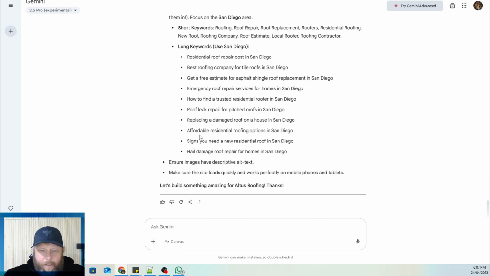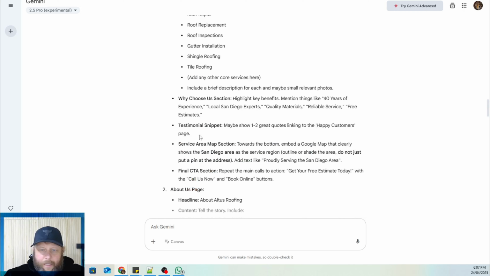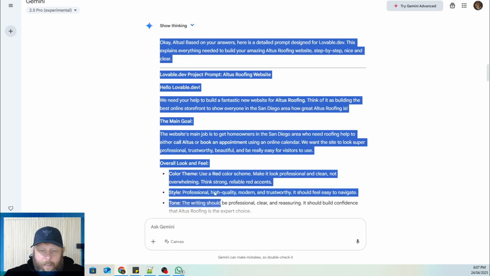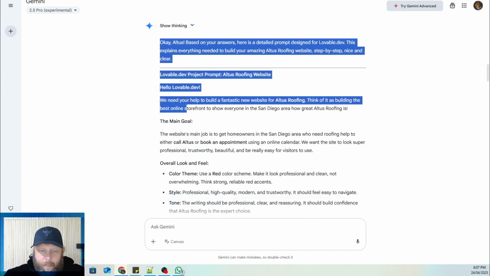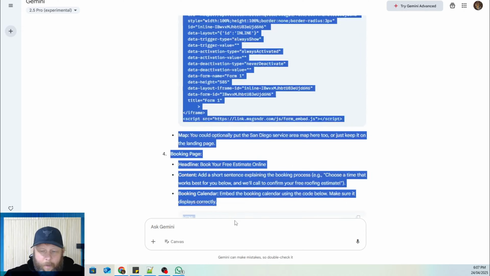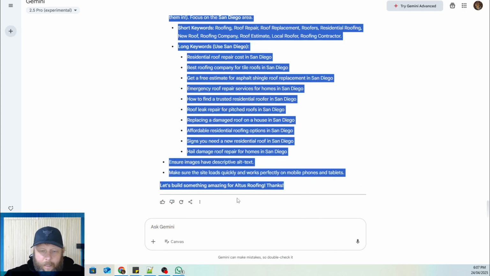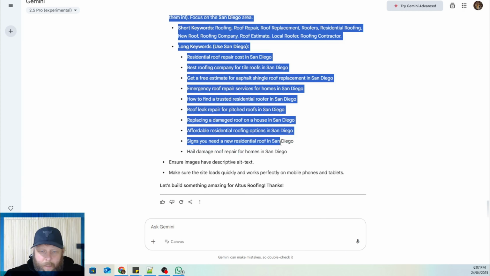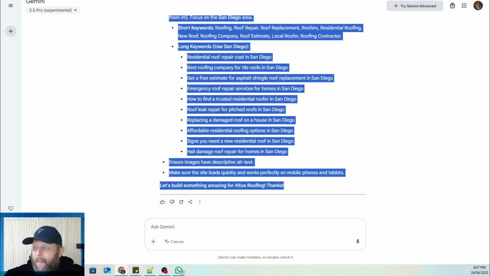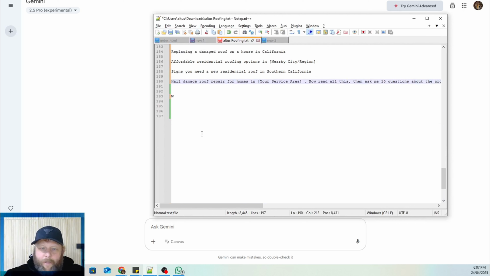Alright, see how it sets it out. So this is what makes Gemini pretty good. Oops, I'm gonna hit that. Hello Lovable. Come here, copy it. Let's build something amazing. Like code puts that down there. Always copy and save your stuff. I don't think I saved the other one right, but anyway, here we go.